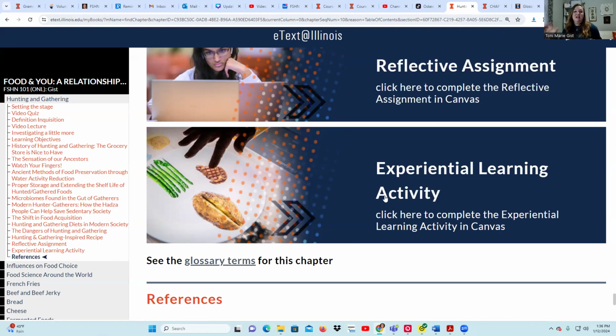So as you play around with the eText, know that these hot buttons, the reflective assignment, the experiential learning activity, as well as the video quiz and definition inquisition links, they open up at the end of the week right before it's due. So for example, in week 1, the chapter 1 materials that are due during week 2 will open up sometime during that week. In week 2, as you're finishing up your chapter 1 materials, the chapter 2 hot links will open up, and so on and so forth. So you can sequentially work through the class.